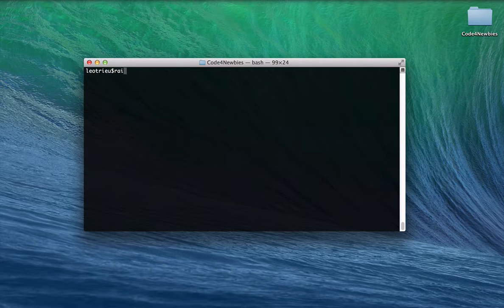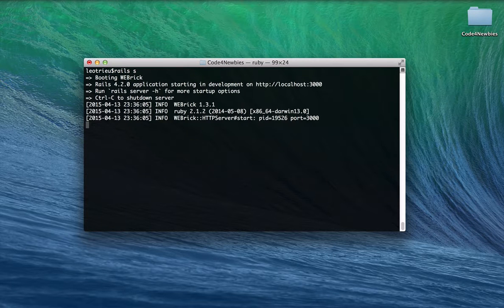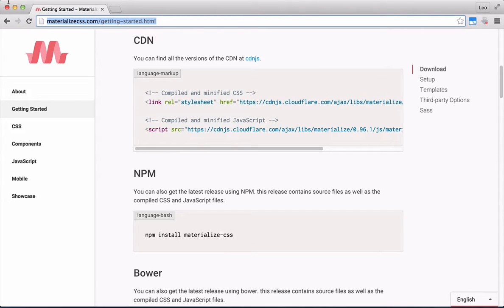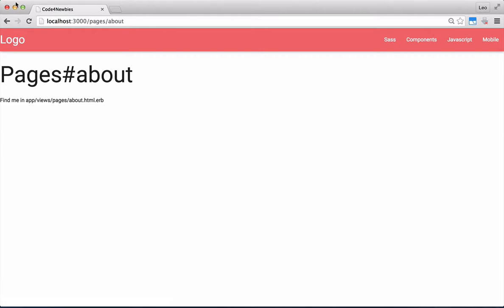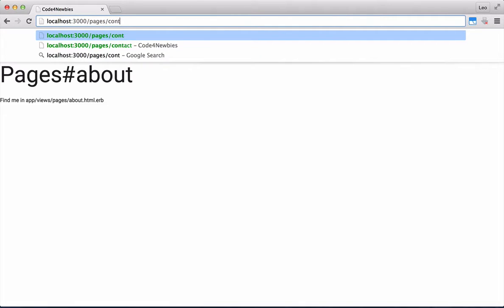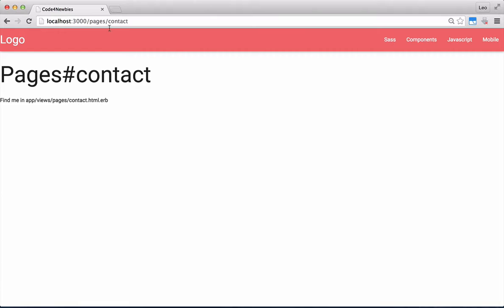Now start the server and see what we got. Open the About page in the browser by typing pages/about. Looks awesome. So we got the Sass component JavaScript mobile. Alright, now I'm going to contact. Good. Notice that both pages have the navbar. Alright, so how could it be?